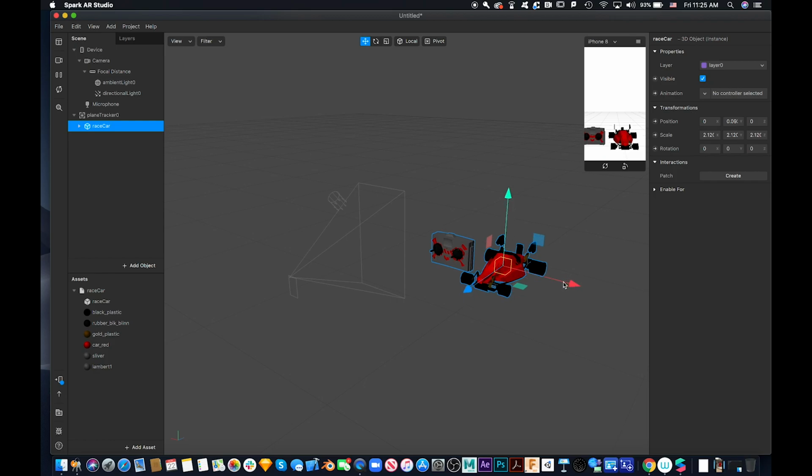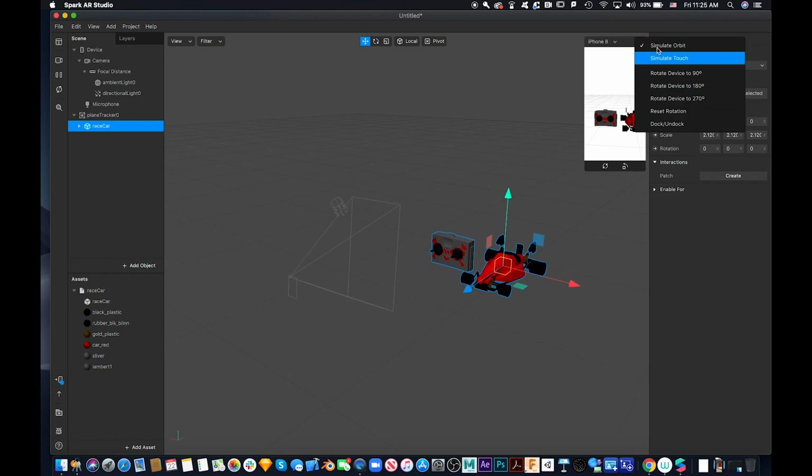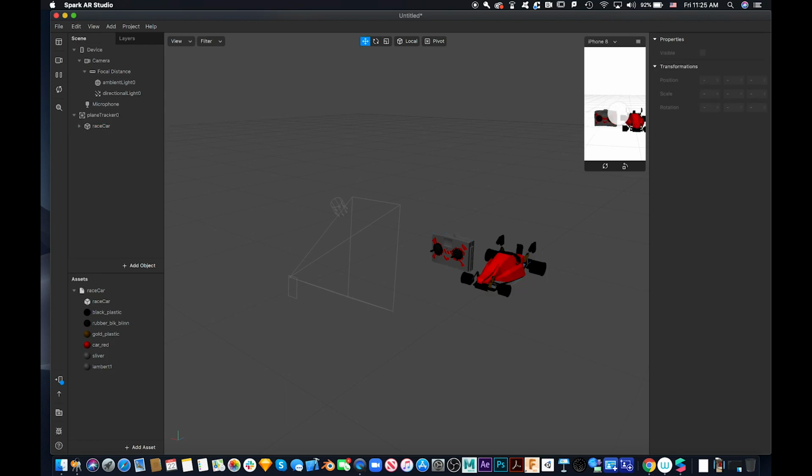Yeah, and we can also click the button inside the screen to see the place. And then we can also, you see, as for the simulate touch, it's pretty much testing out the interaction. So later on we will show you how to do the interaction stuff. Okay, so that's it.